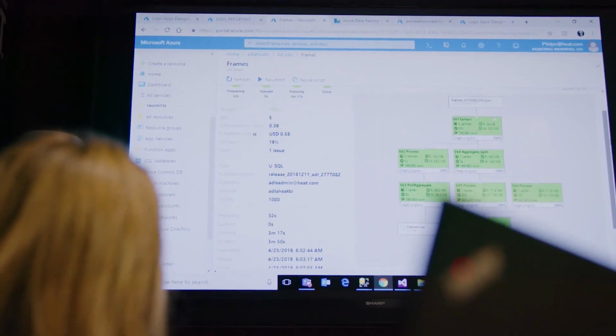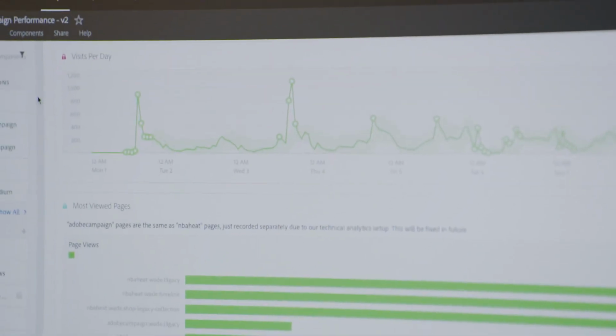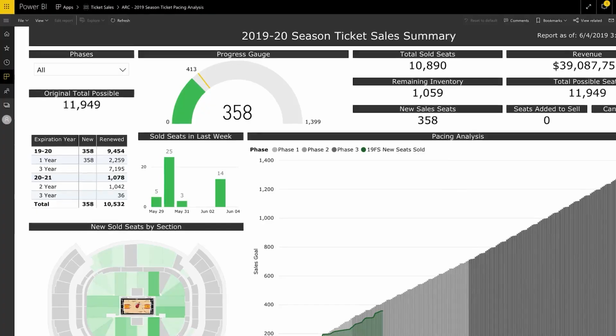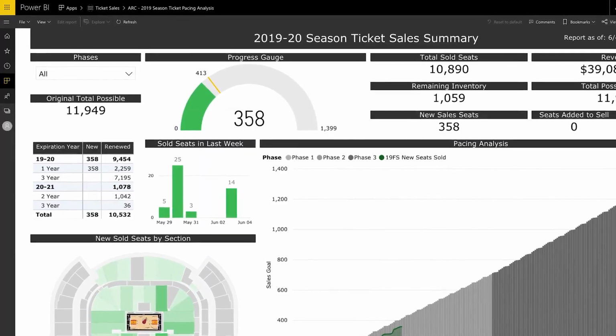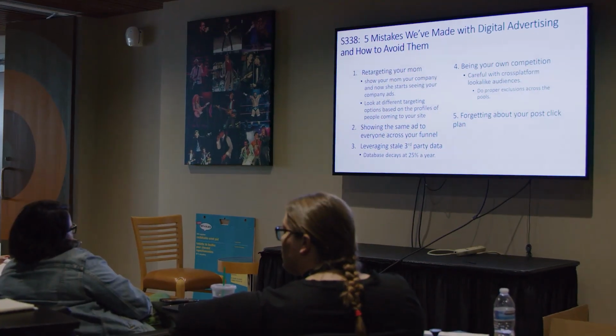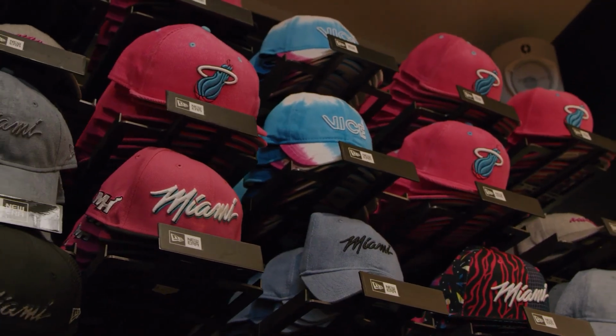After we implemented the data warehouse and Dynamics 365, we had a 30% year-over-year increase in our season ticket sales, with essentially the same team on the floor. All of this information is made available through Power BI so that we can measure our performance, and it's accessible by our ownership, our executive leadership, right down to the guest services rep who's working at the arena events.